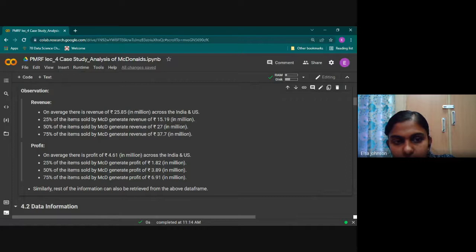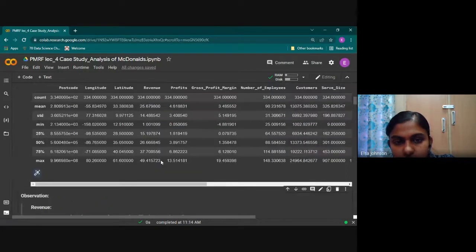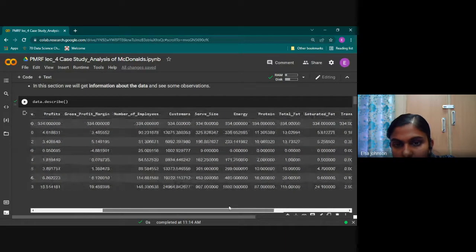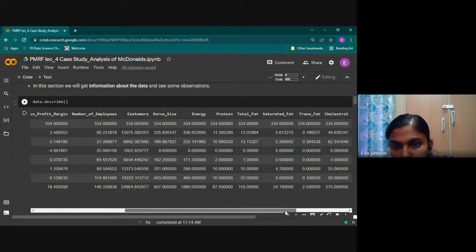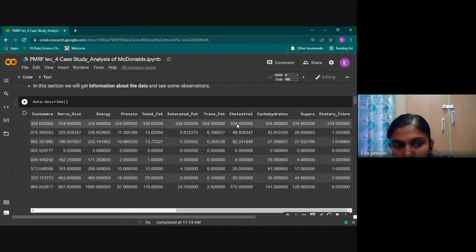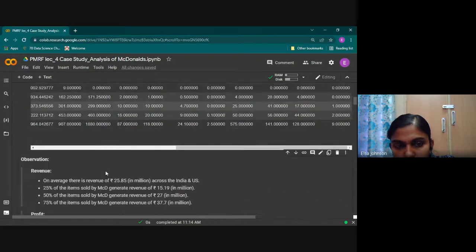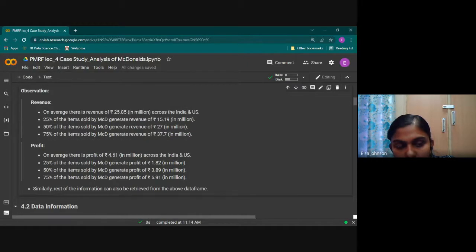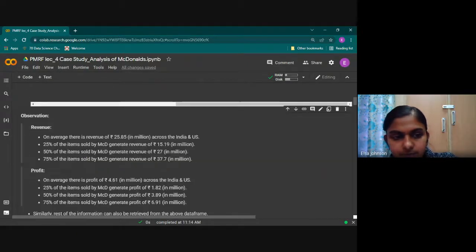And about 25% of the items sold by McD generate a revenue of about 15.19. 50% of items sold generate a revenue of about 26.6. So like that you can find out from this data. All the things which are of numerical data types will be obtained from here. Similarly, other information can also be retrieved from the data. I have just given revenue and profit. Other data can also be taken.